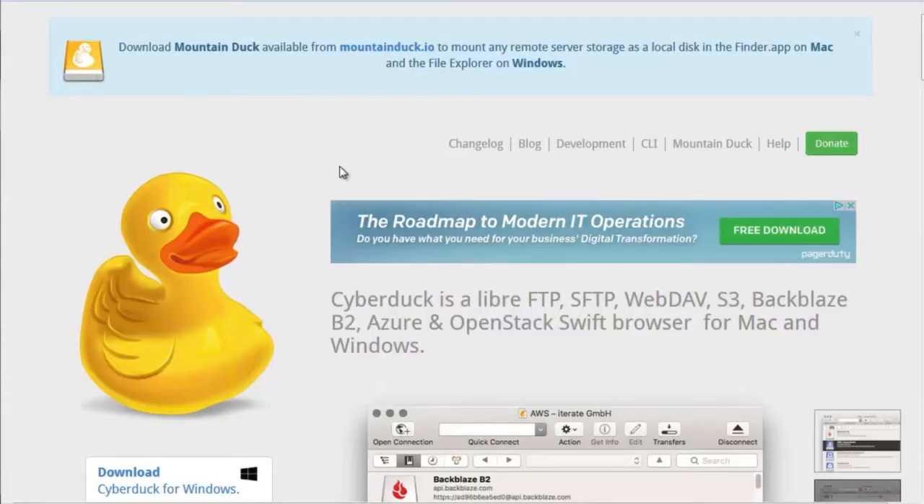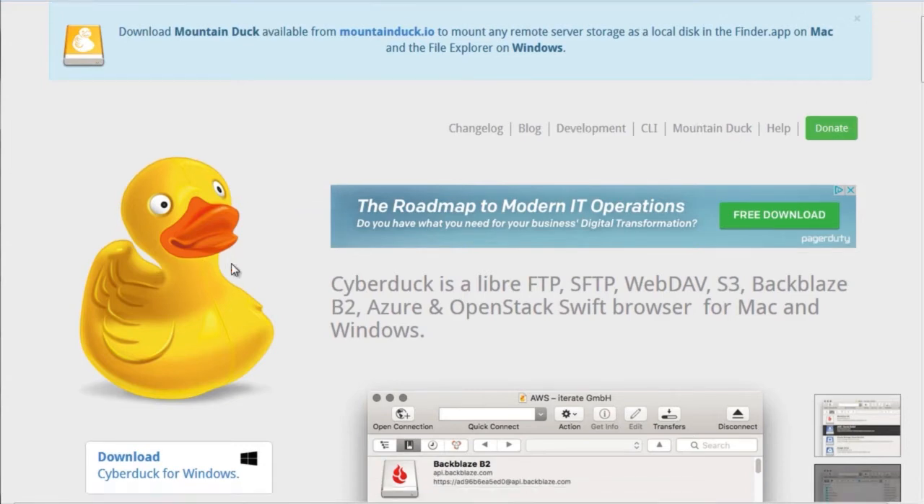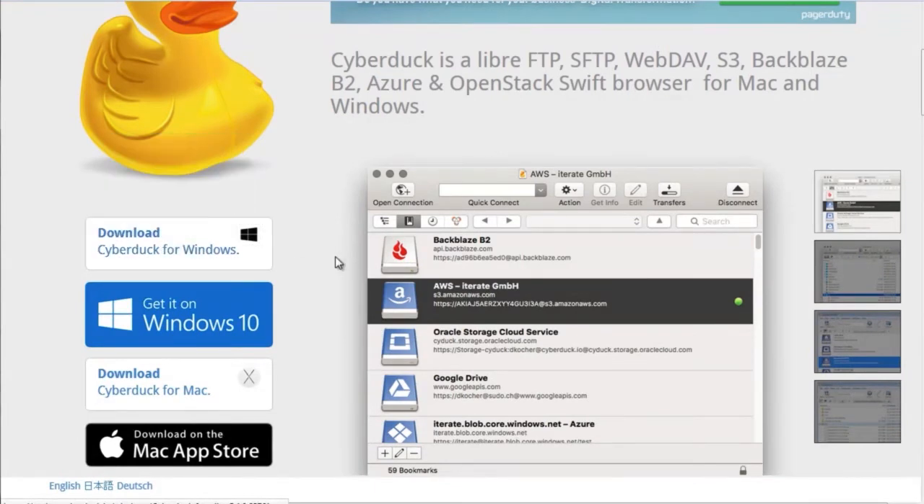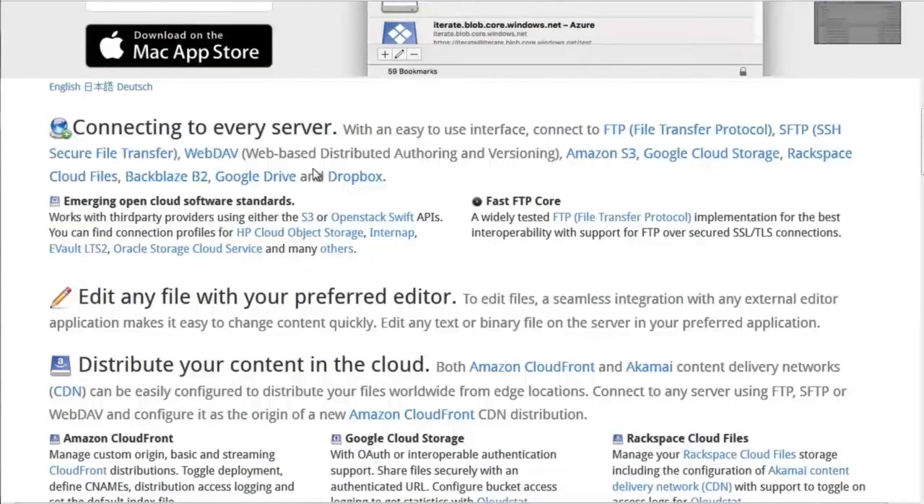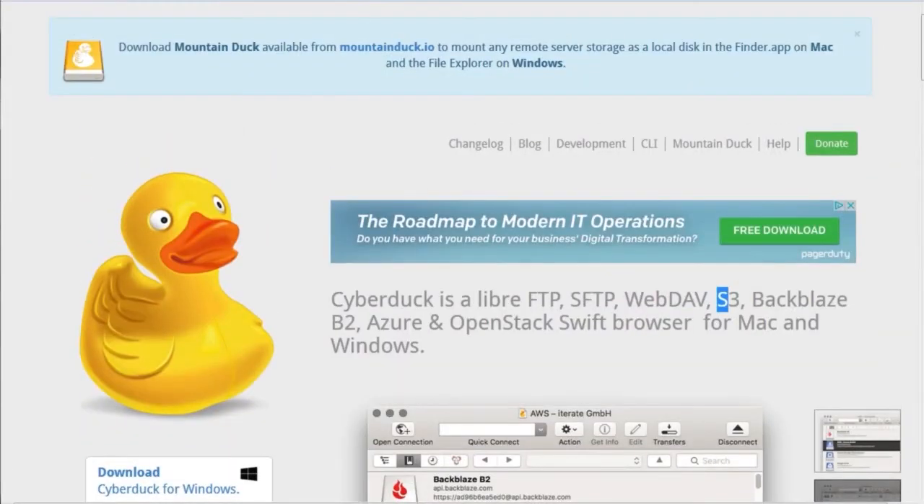Now, if you use a Mac computer, then another software that we recommend is cyberduck.io. That's cyberduck.io. And when you go to the site, as you can see, this is compatible with FTP, S3, and as you can see, it is compatible with both Windows and Mac. So I just wanted to show you this if you are a Mac user.